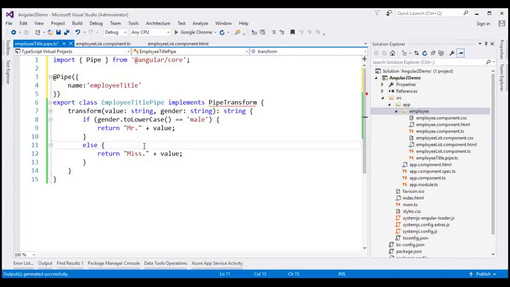At the moment, notice we still have a syntax error right here because it doesn't know about this PipeTransform. To be able to implement this PipeTransform interface, we will have to first import it. So along with Pipe, let's also import the PipeTransform interface from Angular core. Now we can use this custom pipe within the view template of our employee list component.